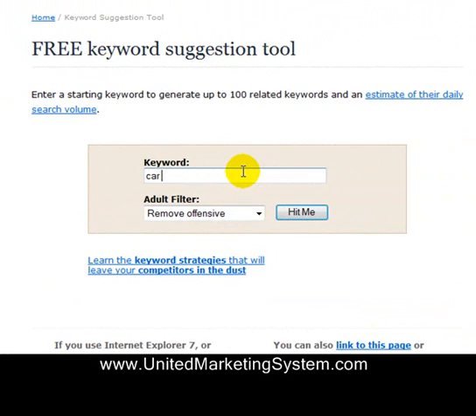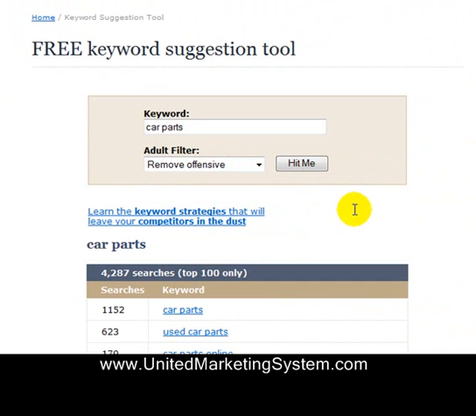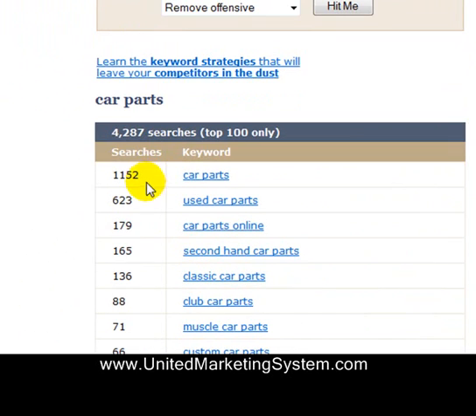Word tracker. So we're going to put car parts again here, and since I want to be professional about it, we don't want any offensive keywords. It doesn't really help our marketing strategy too much, at least in this field. Now see, look at how car parts I was talking about before. It says it's only got 1,152 searches.